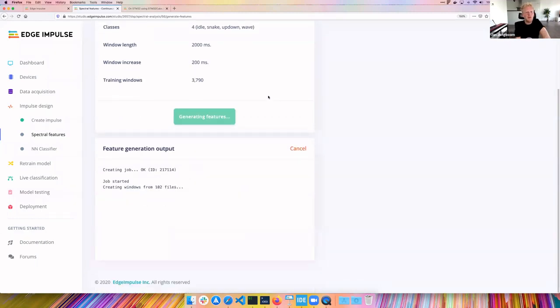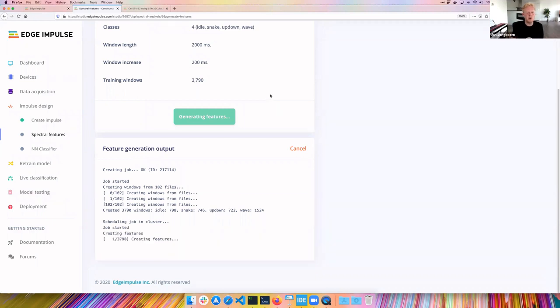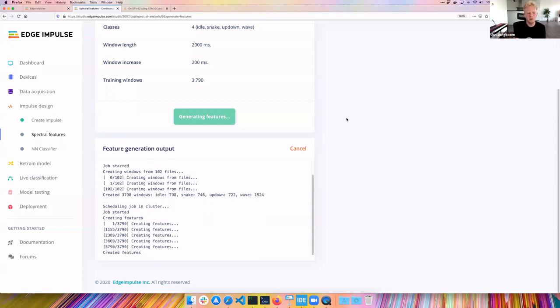So what we do now is we take all the data in the data set, slice it up in these 2-second windows, and then run a feature extraction step over this. So we run the FFTs and the power spectral density code on it. And then we generate 33 features, so actually very little data, 33 features per sample.